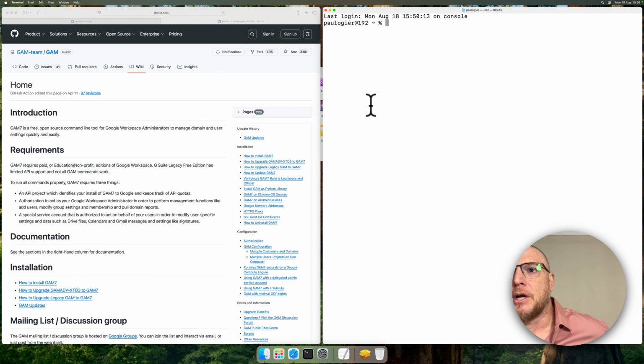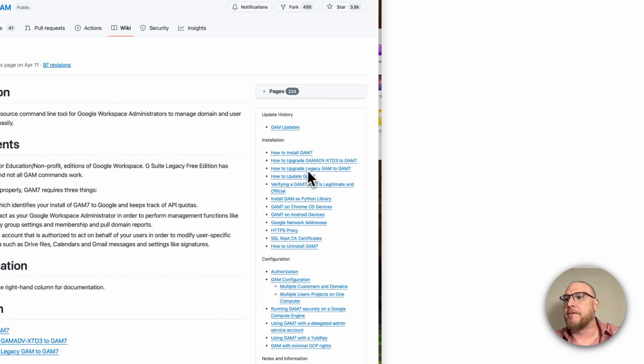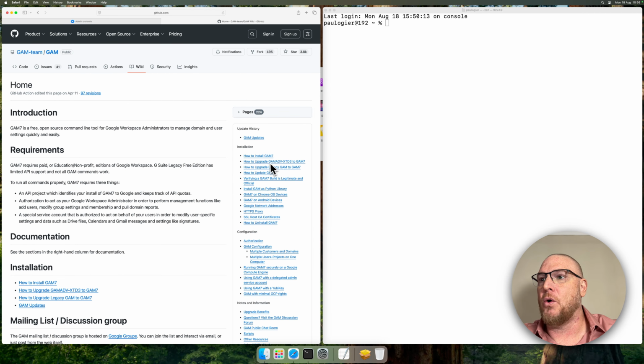Okay. So, as I discussed in the introduction, GAM8v, XCD3, and GAM are now merged into one. They are GAM7. So if you've set up GAM on your side before and you want to upgrade, there is a nice little instruction here on how to upgrade from legacy GAM to GAM7 or from GAM8v, XCD3 to GAM7. So both of those, please go and read them. But we're now going to install GAM7 from scratch on your Mac computer.